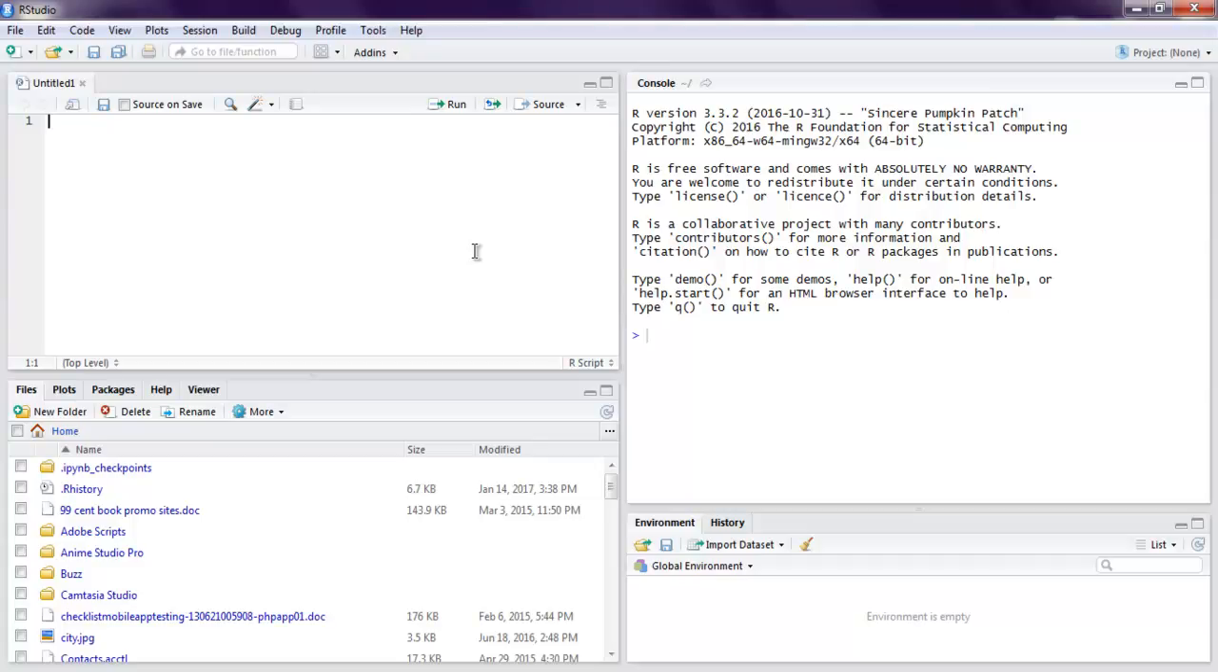Hi there. So in this video, we are going to see attach and detach function in R. The attach function is used to make objects within data frame or within their data accessible. And detach function does exactly the opposite. It makes that data inaccessible. So we will take that with example.